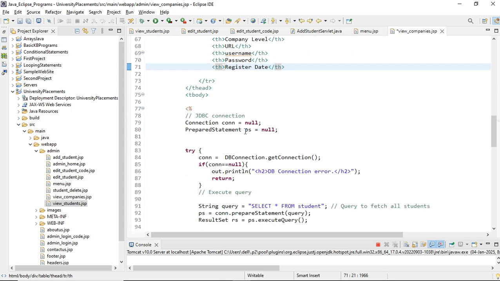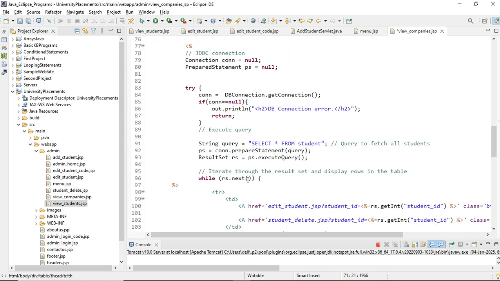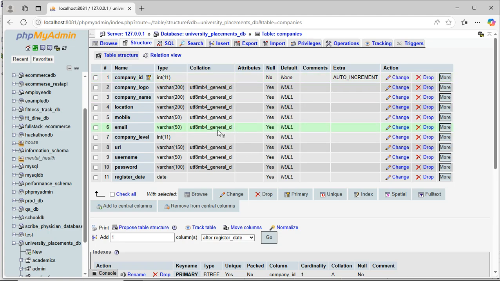Now the JDBC connection we are getting, everything is very same. Now we have to write the query. What is the query? Select star from what? Companies. That's it. Companies is the table name. So you see, select star from companies. This is our companies.